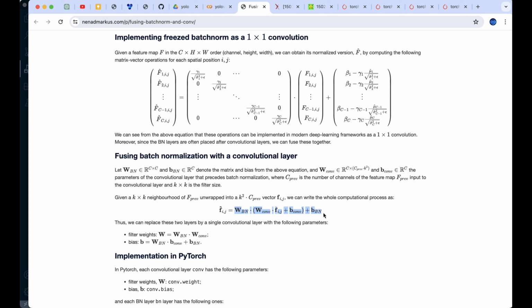So Wx plus b, where the input is the convolution. So we can calculate the new weights by matrix multiplying the weights of the batch norm and the weights of the convolution. And then we can calculate the new bias terms by, again, dot product or matrix multiplication of the weights of the batch norm and the bias term of the convolution, which is 0 in our case, plus the bias term, also shown here.